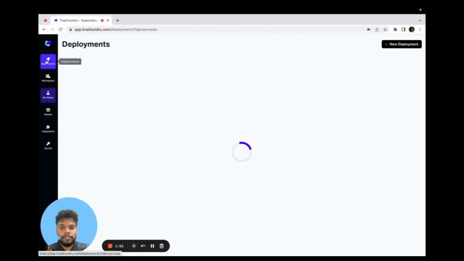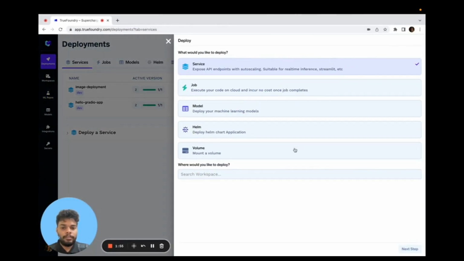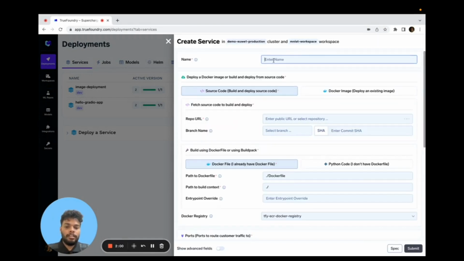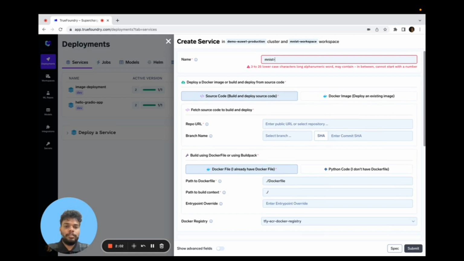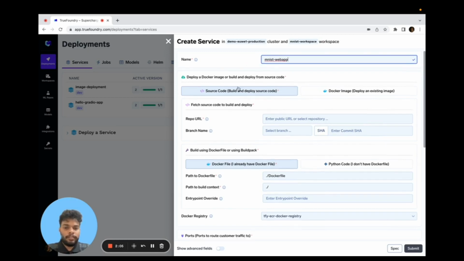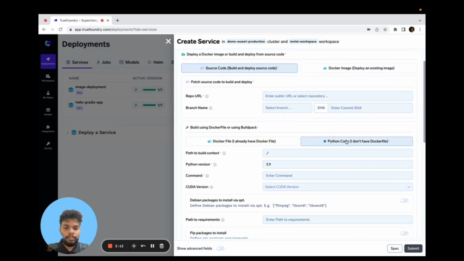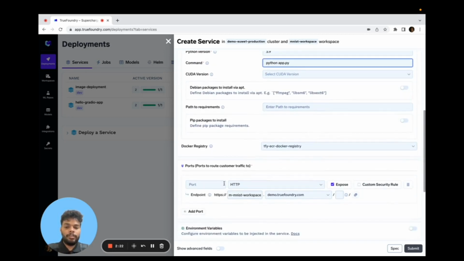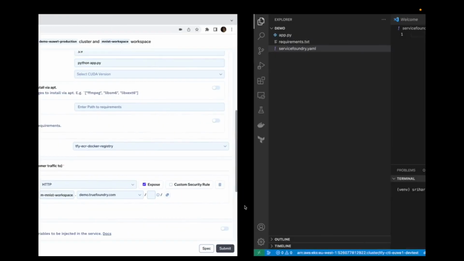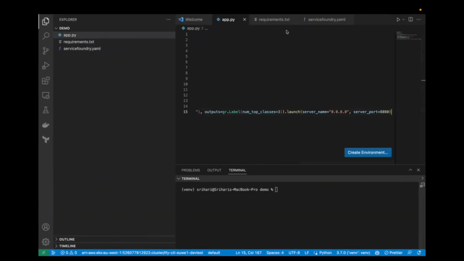So you can go back to the form for new deployment, pick a service, pick any workspace, and then fill in the information here. So I'll call it MNIST web app. I'll not fill in the source right now because the source is actually our local IDE. So we'll copy the spec there, but we'll fill it out right here. Path to the build context is the root folder. Python version is 3.9. The command to start the application is python app.py. Apart from that, I also have to provide the port. In this case, the port is 8080 because I just configured the port as 8080 in app.py.